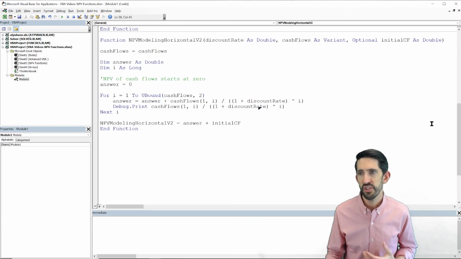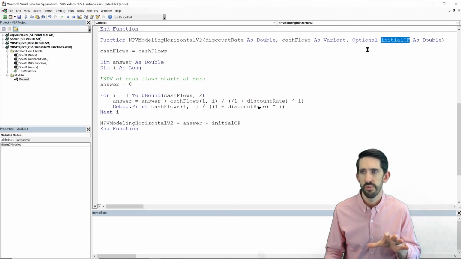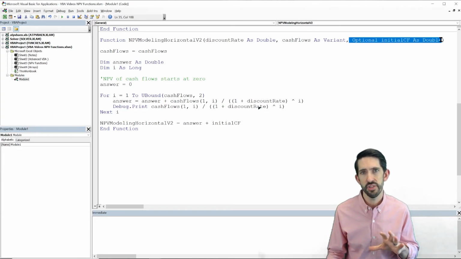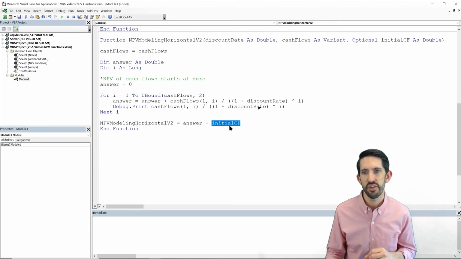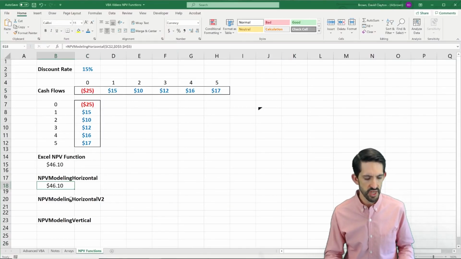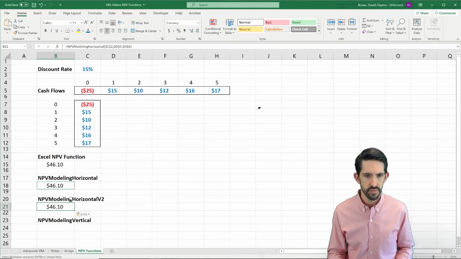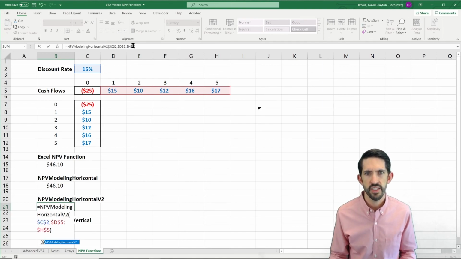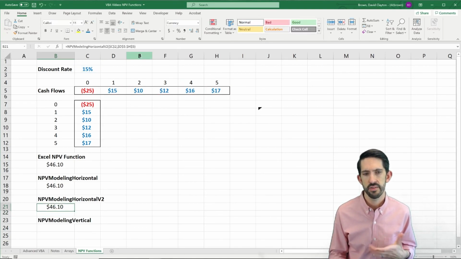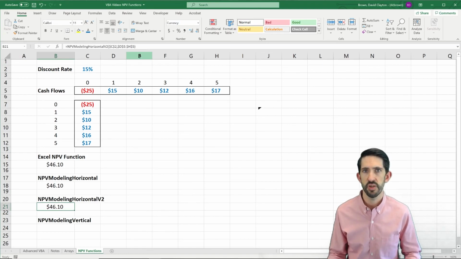So if initial cash flow isn't input by the user, it actually won't mess up our function. Because if this variable does not get input, its value is going to be 0, and it's not going to throw off this answer. If you do input it, though, it'll actually augment that answer and take into account that initial cash flow. So let's see how that works once we copy this over. All right, we're going to come in, again, make our change to v2. And the last thing, let's just see what that looks like. We get the same answer, so that's working pretty well.